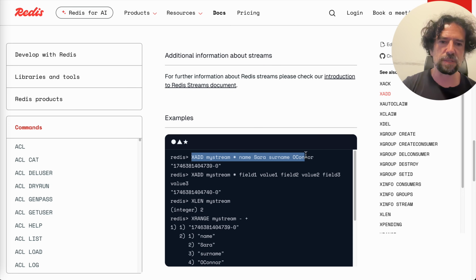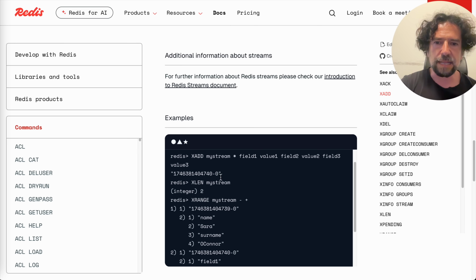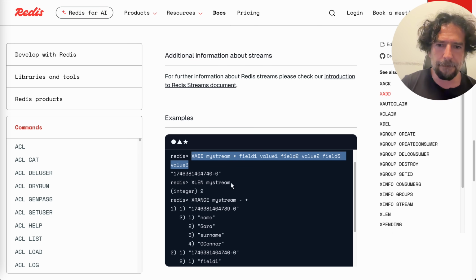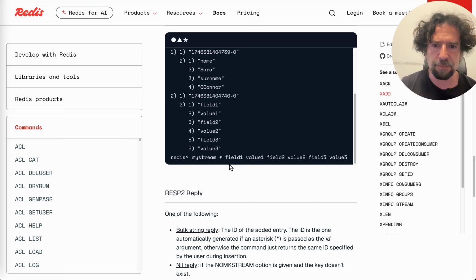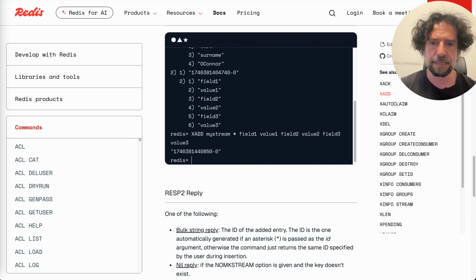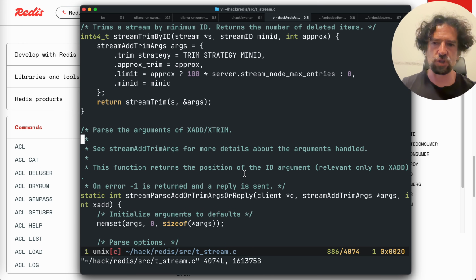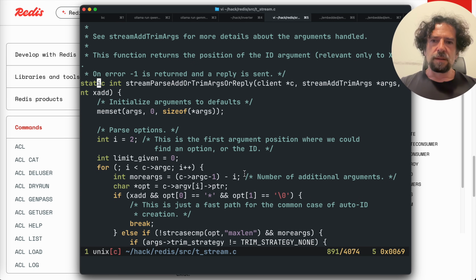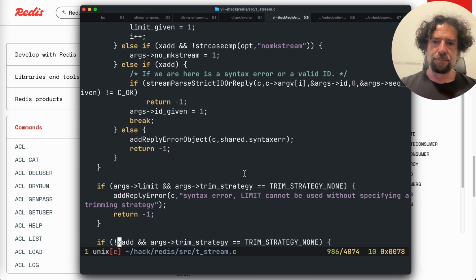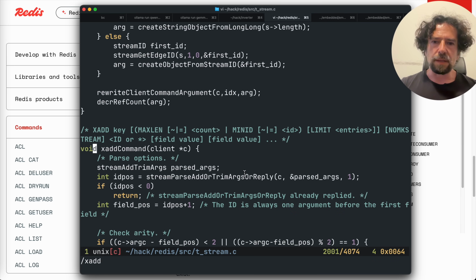Exactly. Normally you use them like that: XADD mystream. I can do cut and paste here, I believe. Yes, exactly, and you get the ID returned. But let's see why this is so efficient.